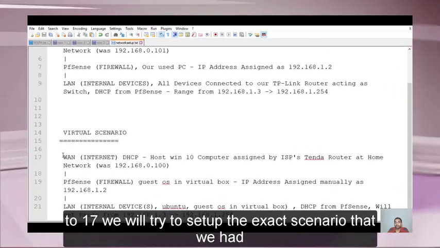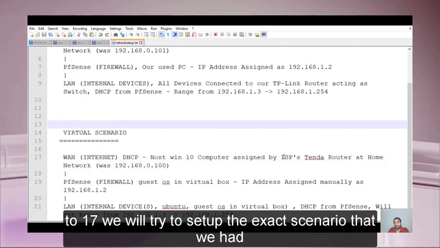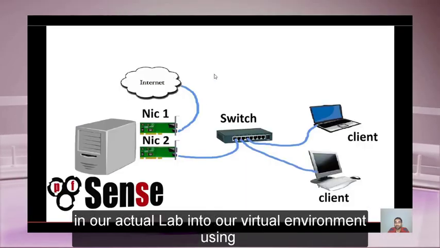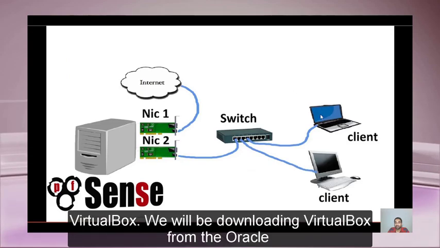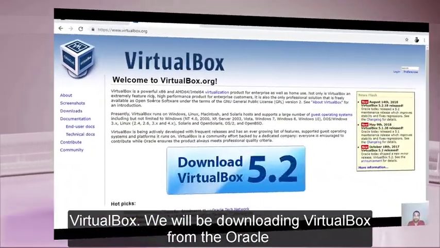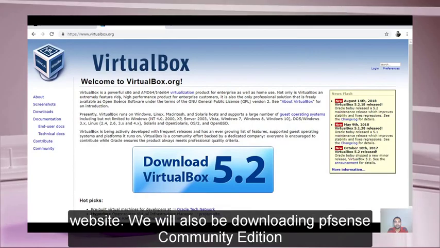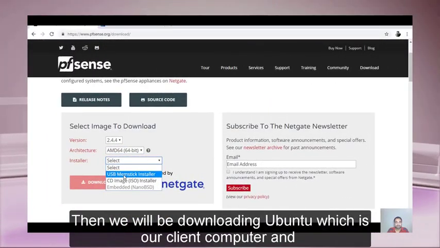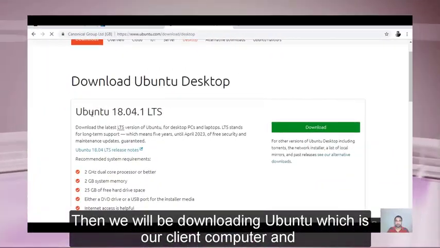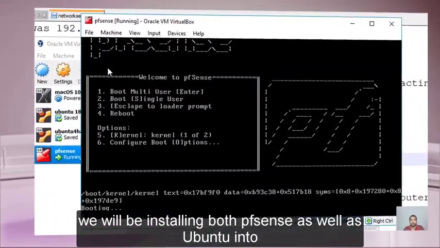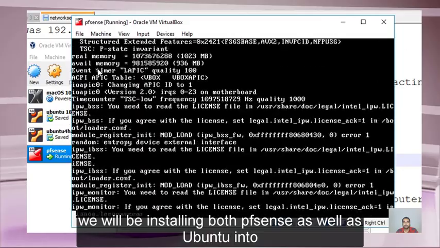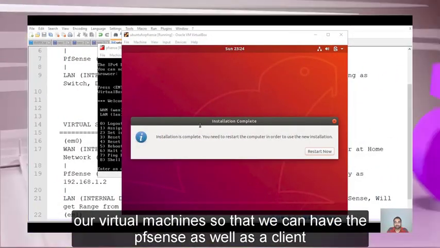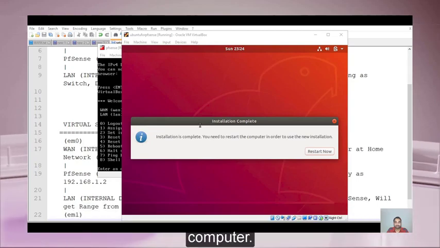From session 12 to 17, we will try to set up the exact scenario that we had in our actual lab in our virtual environment using VirtualBox. We will be downloading VirtualBox from the Oracle website. We will also be downloading pfSense Community Edition. Then we will be downloading Ubuntu, which is our client computer, and we will be installing both pfSense as well as Ubuntu into our virtual machines, so that we can have pfSense as well as a client computer.